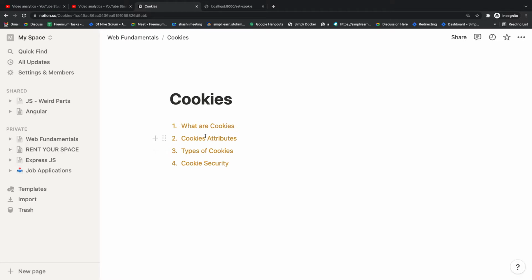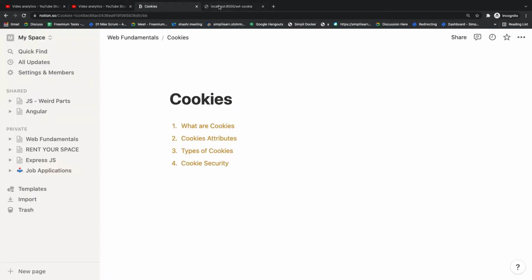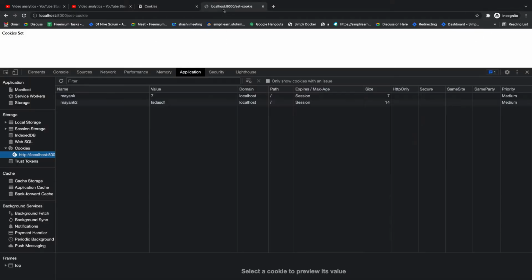So we have now understood what cookies are. There's also something called cookie attributes. Cookie attributes are a way to restrict cookies to a domain and path, and if you want to expire your cookies, you can set the max age. Then there are secure cookies, HTTP only cookies, and same site cookies. We'll learn all about them in detail. Till this part we are good, right? Now let's focus on cookie attributes.